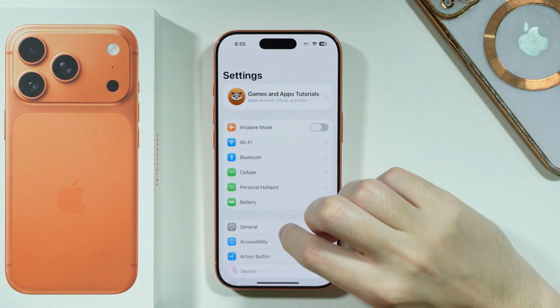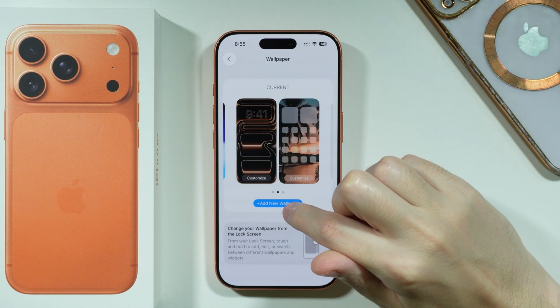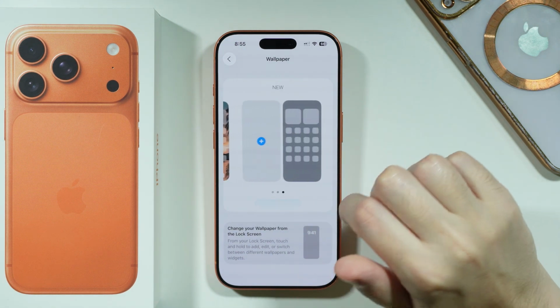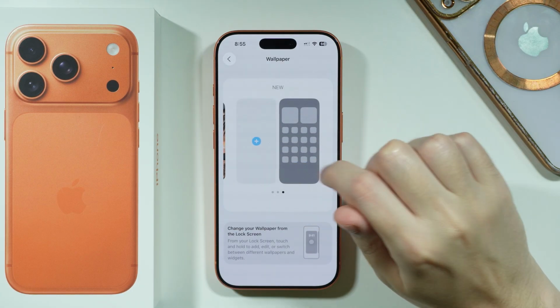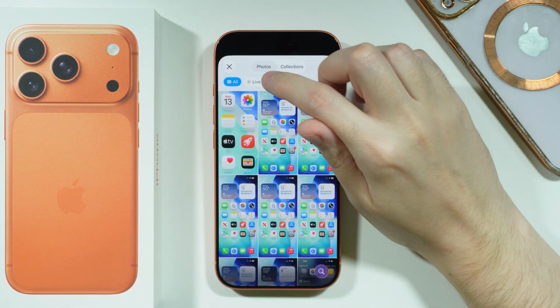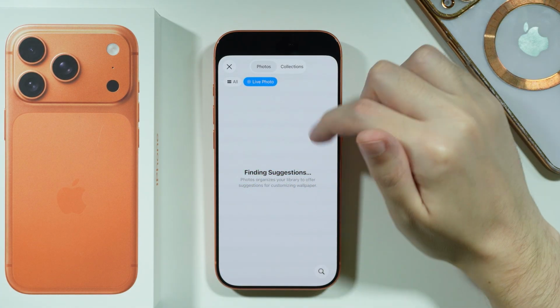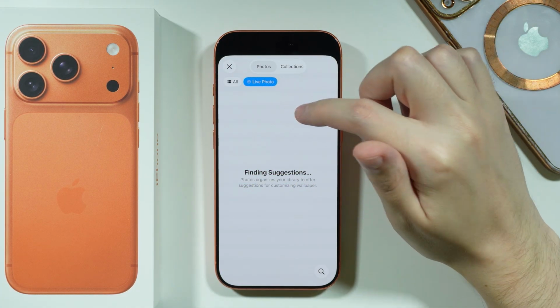Now, once you have that, we can open settings and then choose wallpaper. Now over here, we can either press on add new wallpaper at the bottom, or we can go all the way to the right side and we can press on this plus button. Next, we're gonna choose photos. You should be able to switch to live photo over here. And after a few seconds, you might be able to see all your live photos over here.